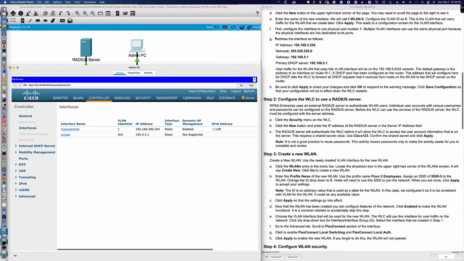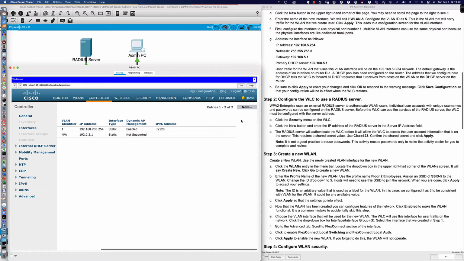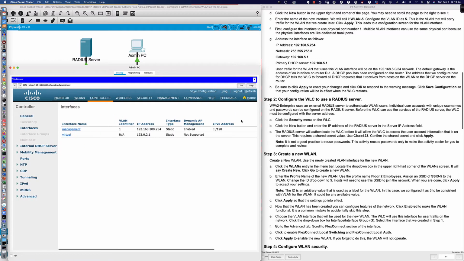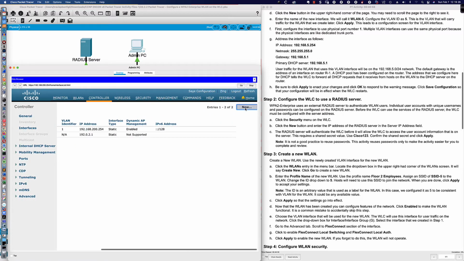All right, so here's what we're going to do now. We're going to click New, and I'm going to have to scroll over. You can see I'm scrolling over to the right here. So I'm going to click on New. And again, we're going to be patient here. And in the upper right-hand corner, we see that New button.